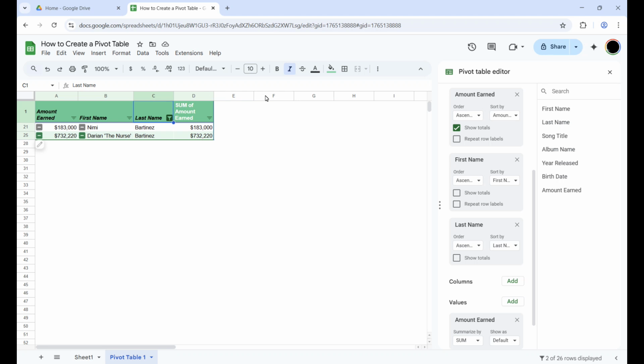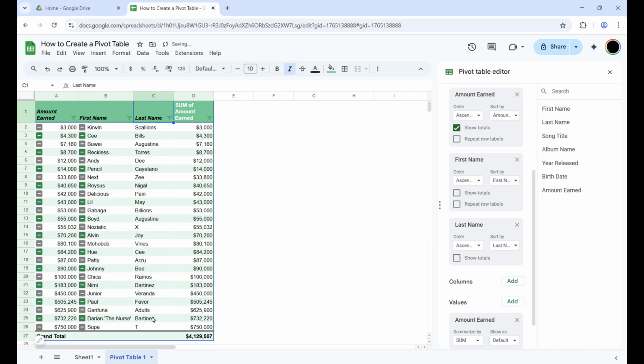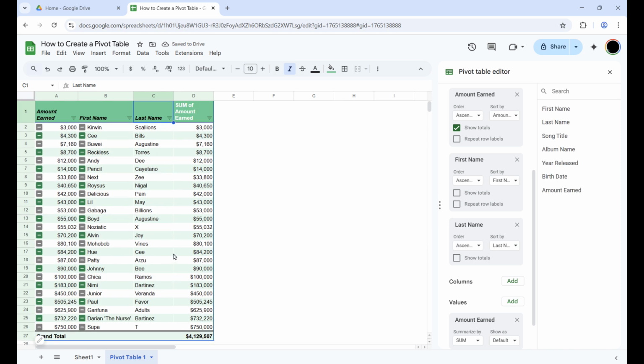And let's say I'm finished with this, I want to see the whole list and not just a specific name. I can select all again so everything is visible, and then click on OK, and then everything comes back. That's one way to filter.